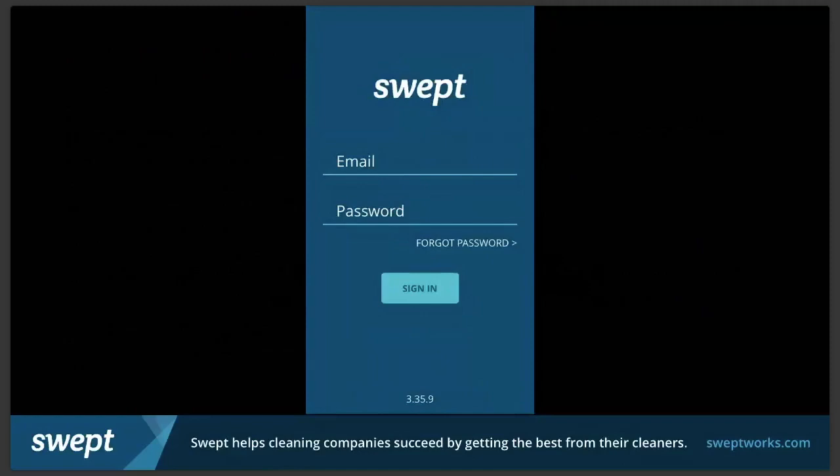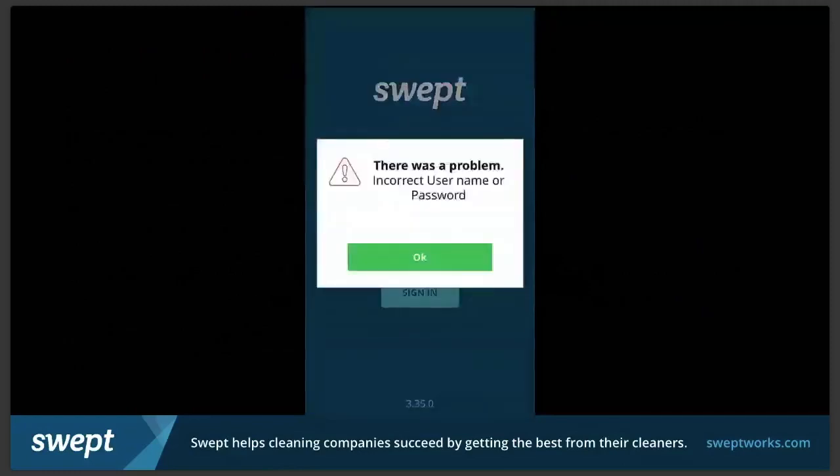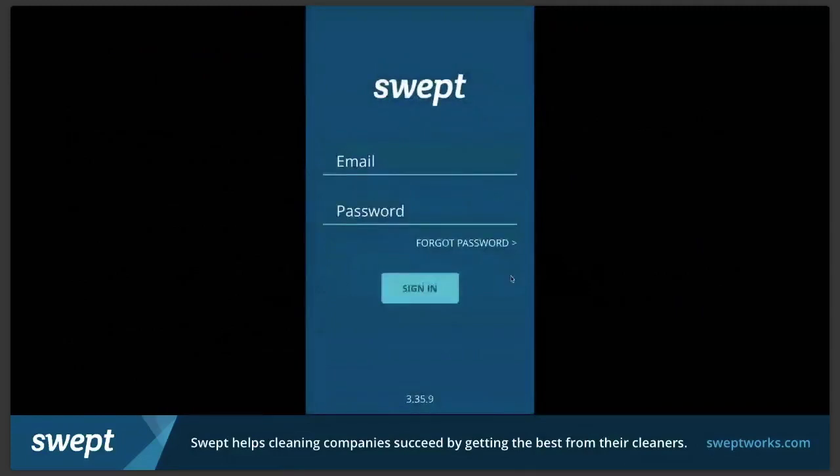Now, if you receive this message that there is a problem, incorrect username and password, you'll want to verify your username, make sure it's spelled correctly, and then your password. Passwords are case sensitive, so if you have an uppercase or a lowercase letter, make sure those letters are uppercase or lowercase. If that doesn't work, you can click Forgot Password, and you'll have the option to reset your password through your email.